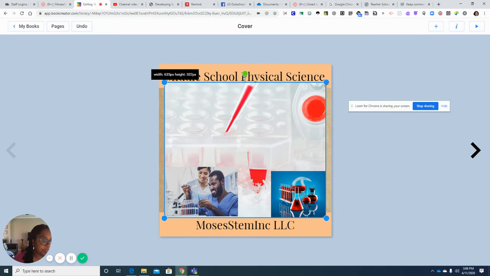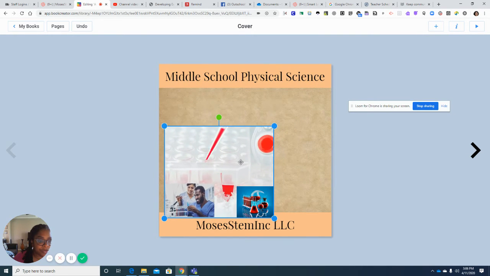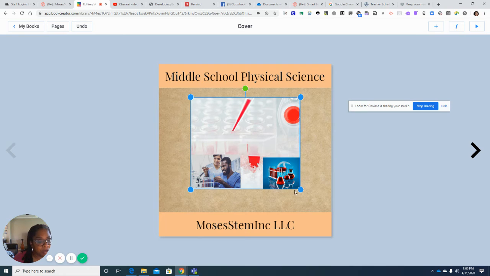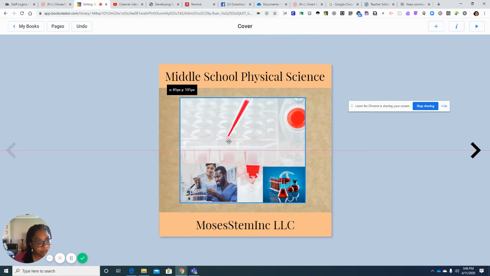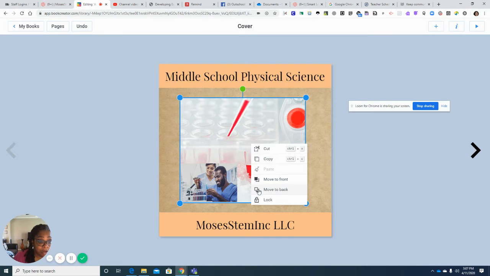Okay, well, that's cool because physical science is chemistry. I'm missing a little something, but I'll figure it out a little later. Okay, so that's our picture. That's what we're going to use. And then we're going to lock that into place too.